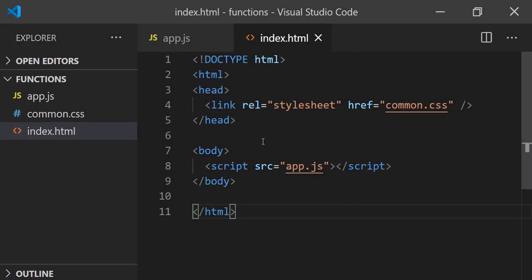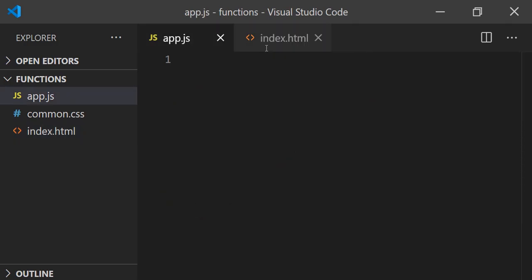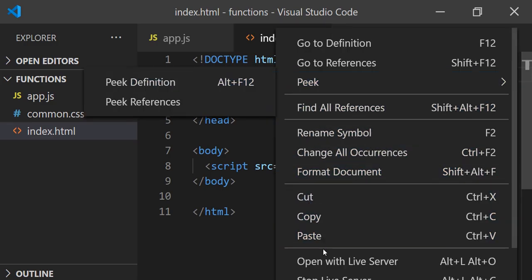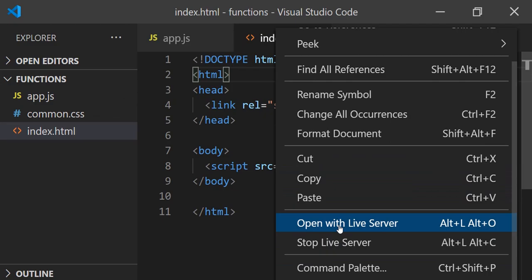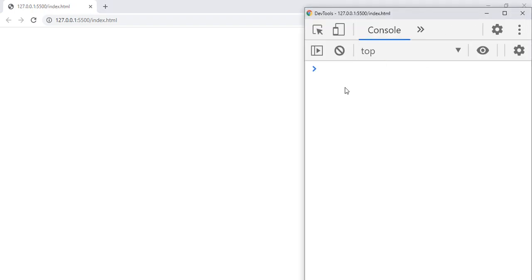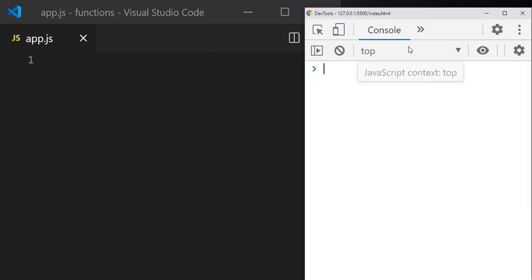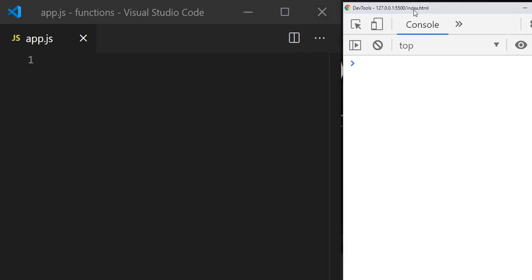I have Visual Studio Code open, where I have an index.html page and app.js. I referred app.js in the index.html page. I will just run it using live server. Right click, open with live server. And if you don't know how to set up a live server, please watch my video. The index.html page is up and running. So I press F12, which will bring up developer tools. We don't require index.html, just closing. And now you can see the result on the right side.